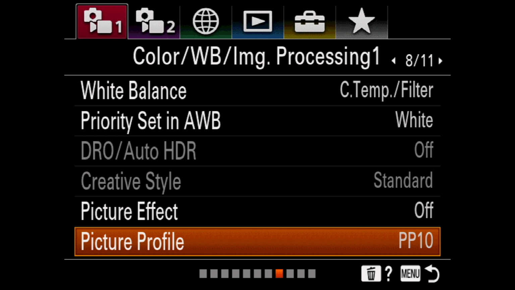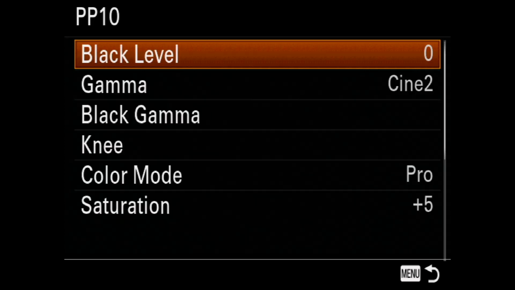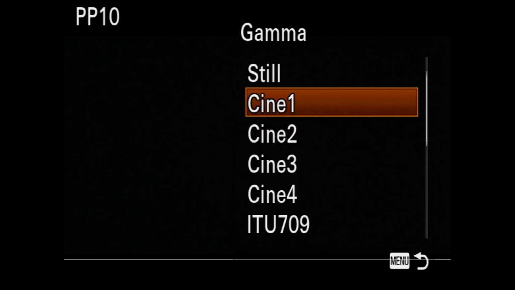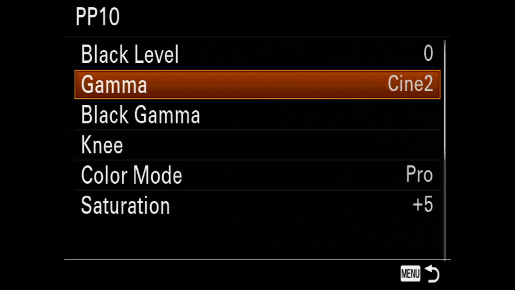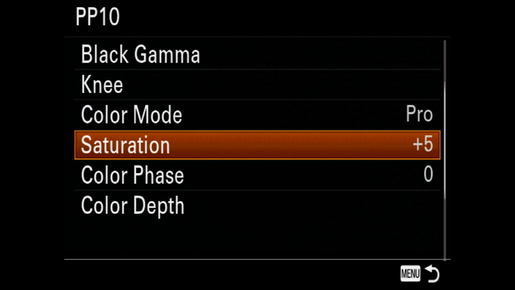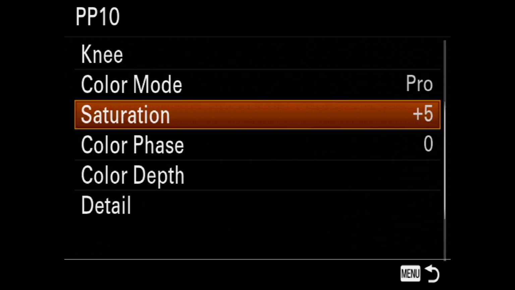You could basically modify any one of the profiles. I just chose profile 10 at random. I set the gamma to Cine 2, but you can of course experiment with these if you like. I have the color mode set to Pro, and lastly I bumped up the saturation to +5. But many times I play around with the saturation depending on the day.